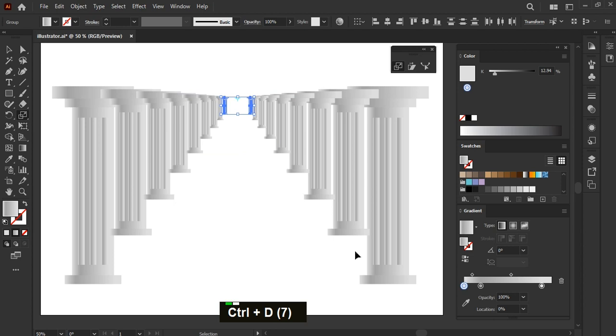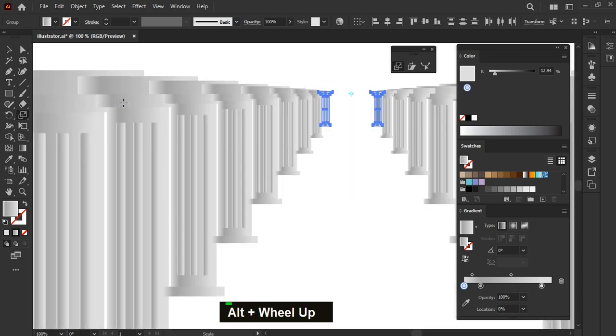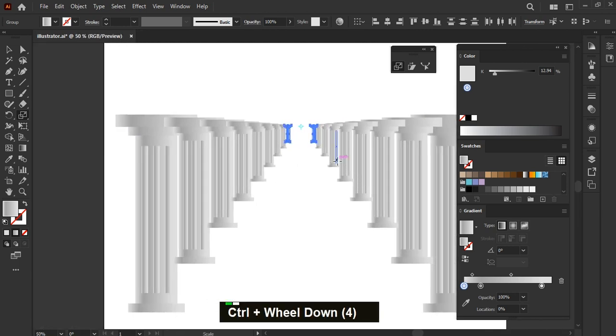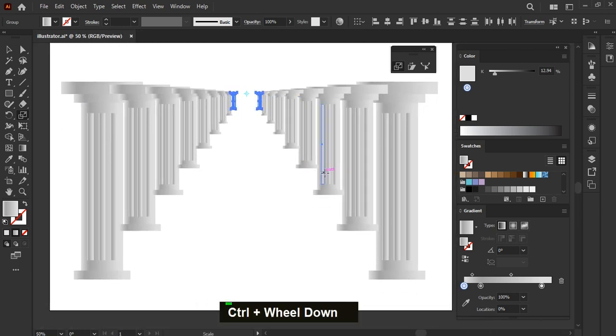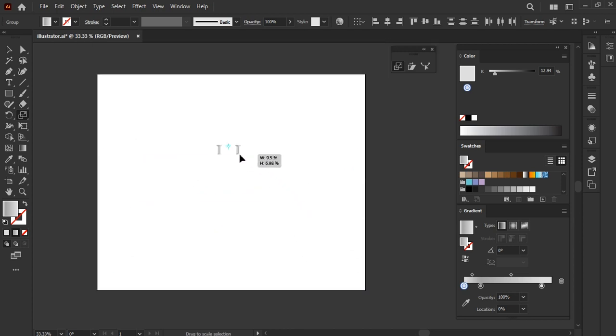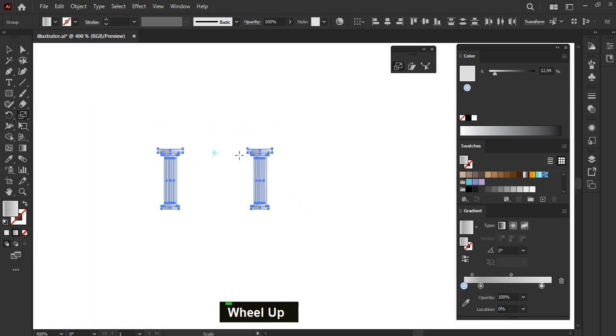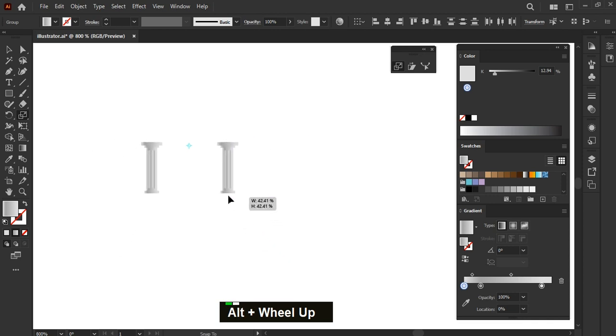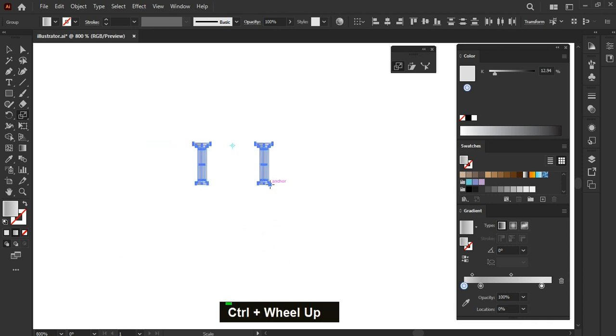Now, there's one problem. If you see over here the pillars are overlapping. Don't worry, here's a solution. First make these pillars smaller while holding the Shift key. Then scale it up while holding the Shift and Alt keys.